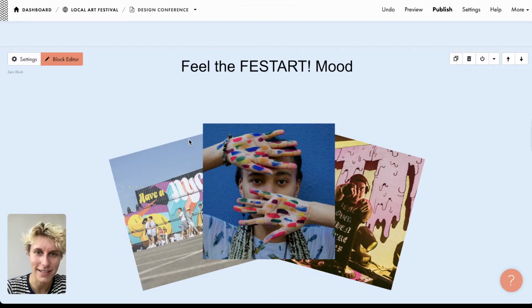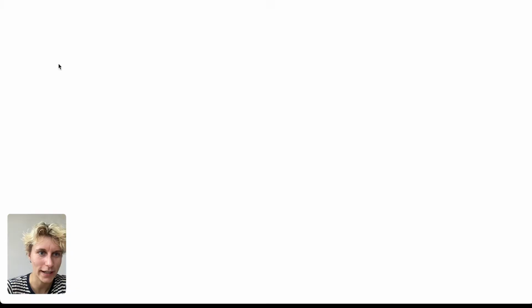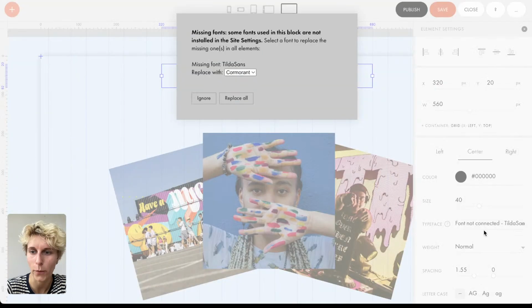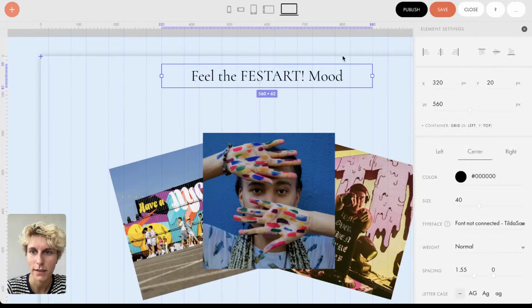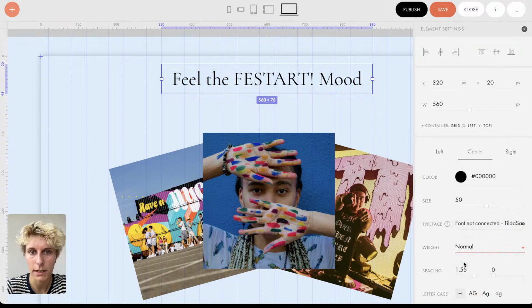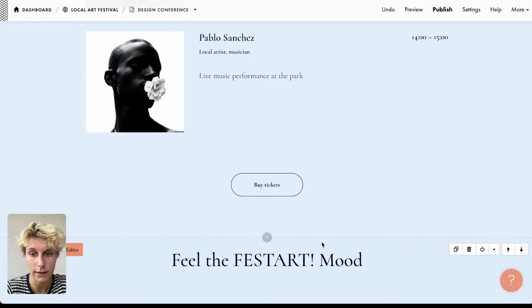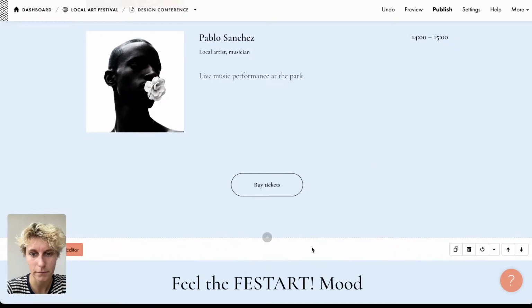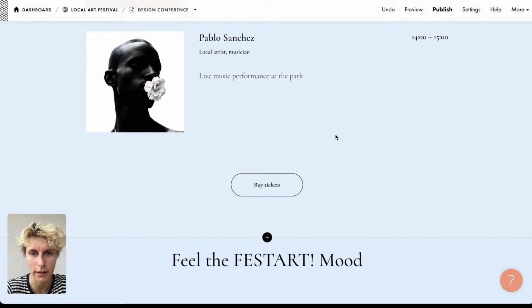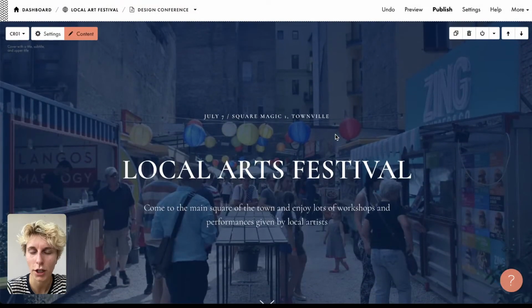So that's the Cormorant, and here as well in the block editor, in the Zero Block, I want to change it to Cormorant. Yes, I'll make it a little bit bigger and thicker, and voila. So basically, just for you to understand that you can set up any font you want on a Tilda website.